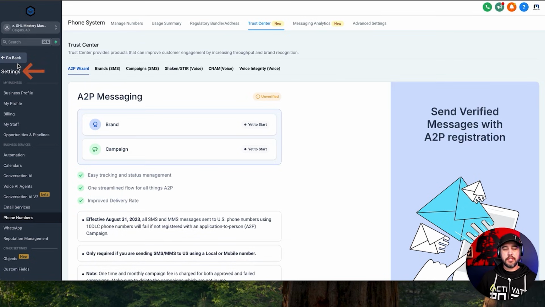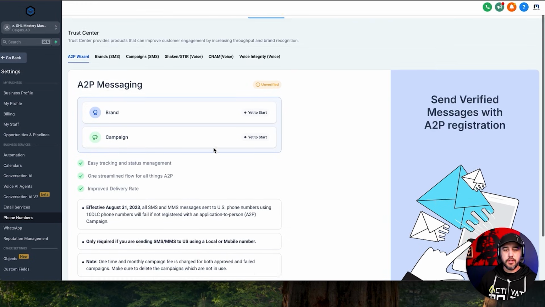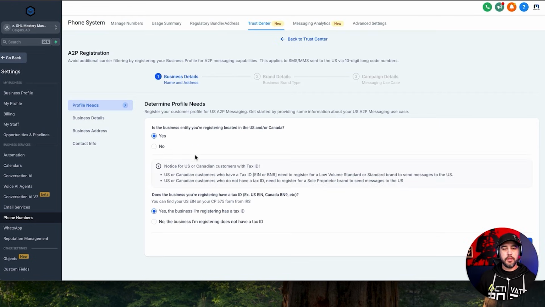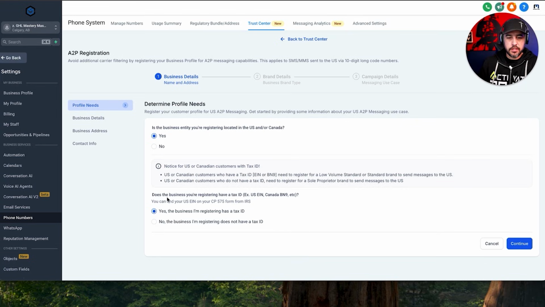You're going to go into your settings in the sub account. You're going to go to phone numbers, and then in phone numbers, you're going to go over to Trust Center right here. It's going to tell us that the brand registration hasn't started and the campaign registration hasn't started yet. And so what we're going to do is go down here and click Start Registration Now. Okay. Is this business entity you're registered located in the United States or Canada? In my case, yes, it is. Does the business you're registering have a tax ID, a US EIN, or a Canadian business number? Yes, I do. And so we're just going to go ahead and click Continue.